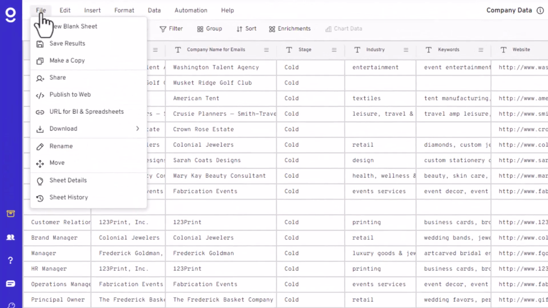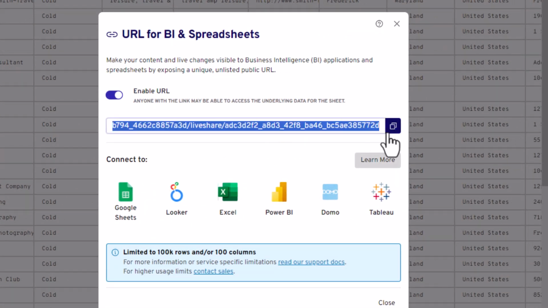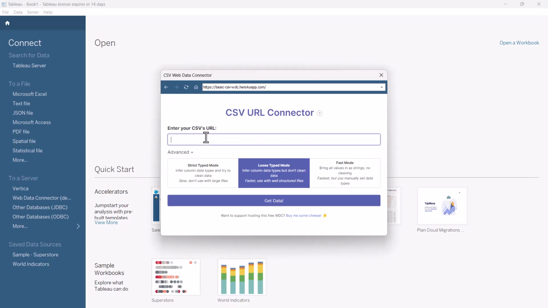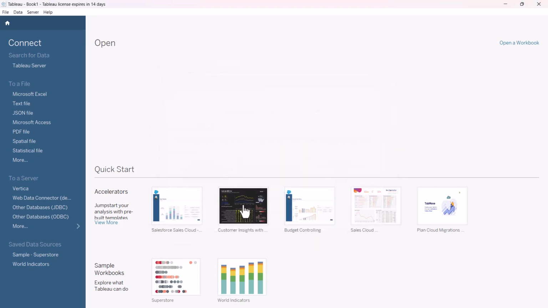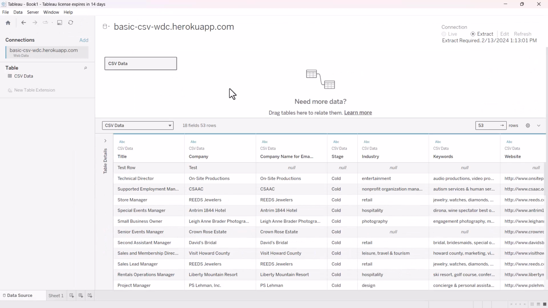Go back to Gigasheet to give this a copy, and paste it in Tableau. Proceed to initiate the connection. Tableau will then process the request to retrieve data from the Gigasheet file. Depending on the size of your file, this could take a few minutes.